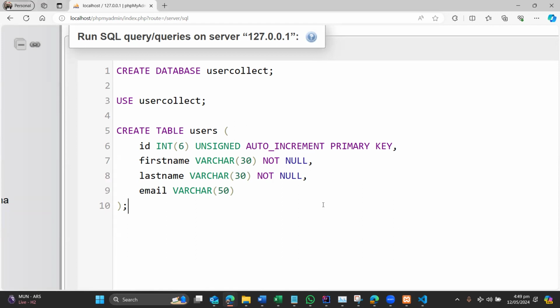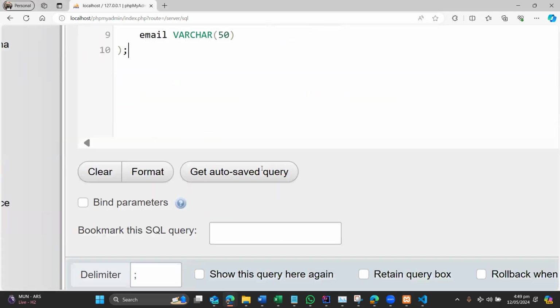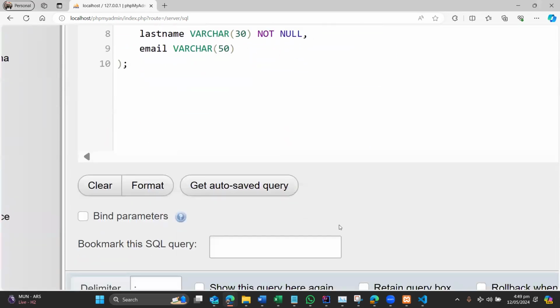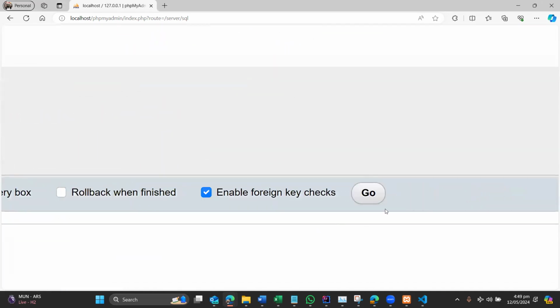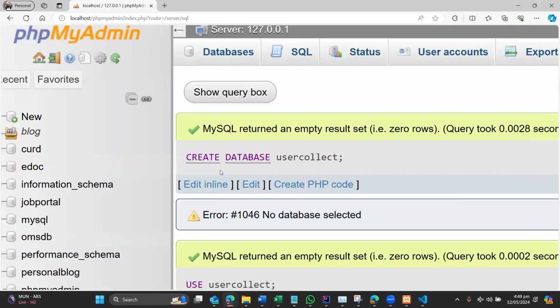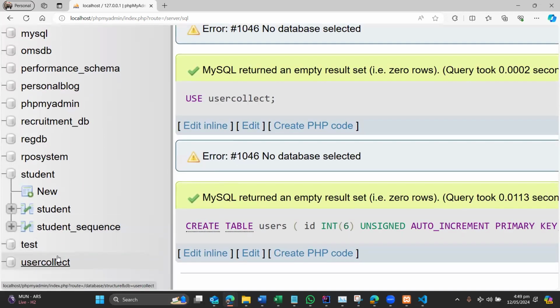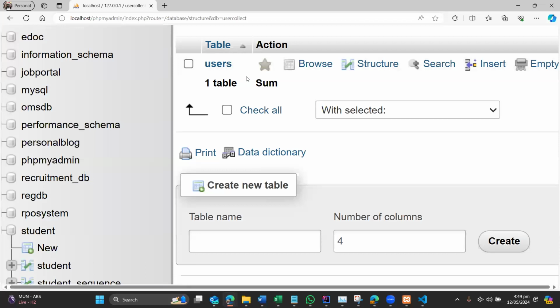So over here, I can create this database and table. I'm creating this database and I'm creating a table. The table will have ID, first name, last name, email, and the ID will be auto increment. So I can just come down here and click on Go, and simply by clicking on Go, I've created a database called user collect.